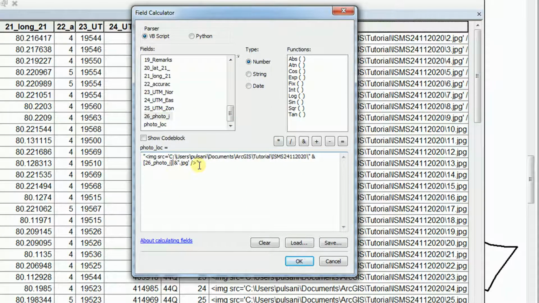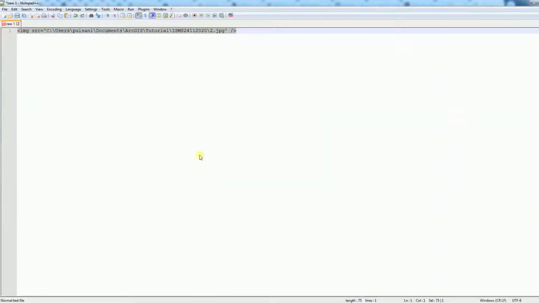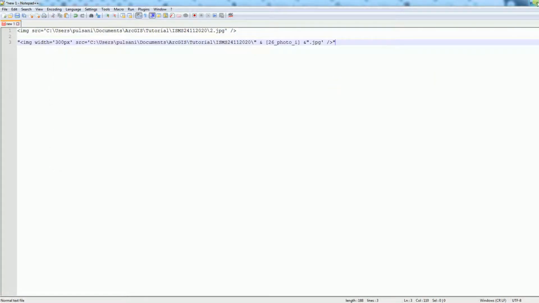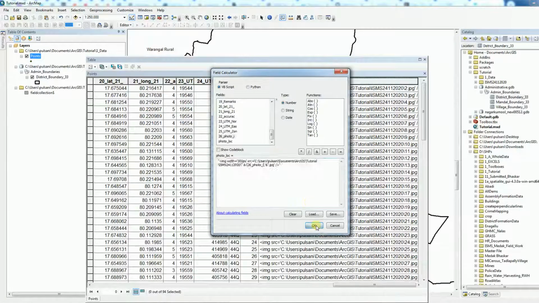Yes, I have inserted the photo column JPEG, and then what I'm going to do over here is add a width attribute. Width is equal to, I'm going to set it to 300 px, pixels. So I'm going to copy this so that I won't have to type it in again. I'm going to paste it here. So what I'm trying to do is add this width of 300 px, and then say OK.